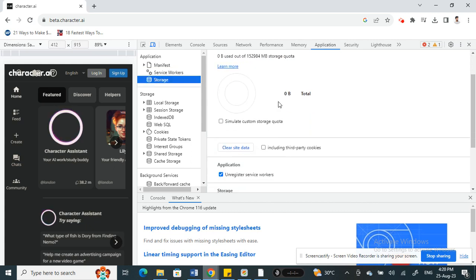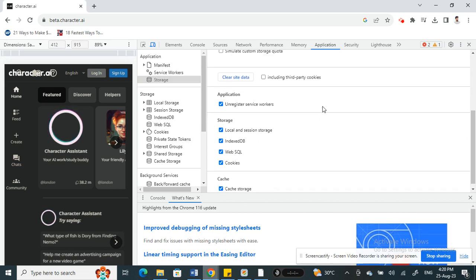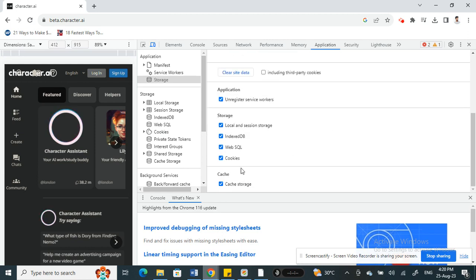Now we're going to simply clear our cache. So select the cache storage here. Just select that, and then once you select that, hit on clear site data. So that will clear your cache, and this should hopefully fix your signup issue.